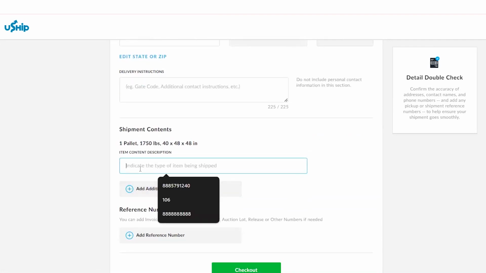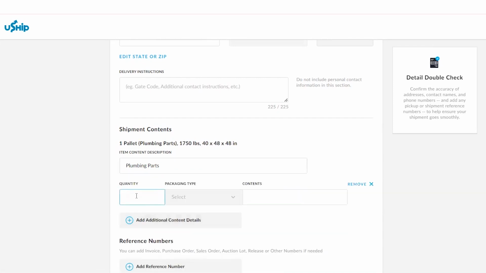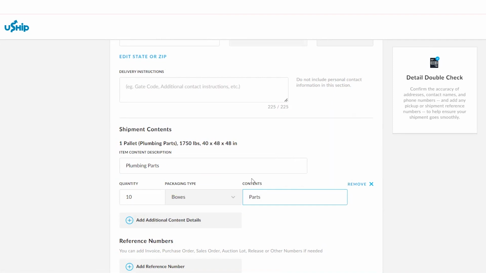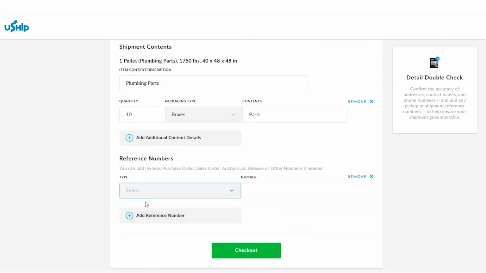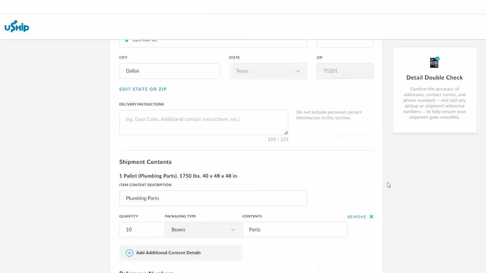You will then indicate what the goods are that you are shipping. Plumbing parts, and you could say 10 boxes of parts. You can include reference numbers if there's a sales order number. And then you'll proceed to check out.